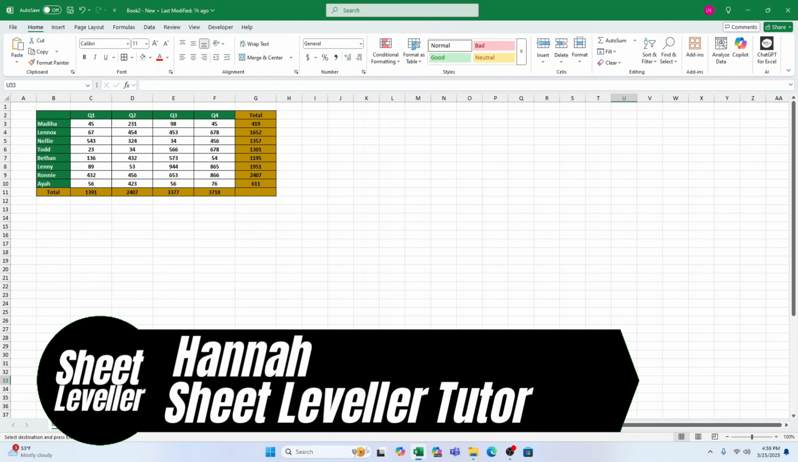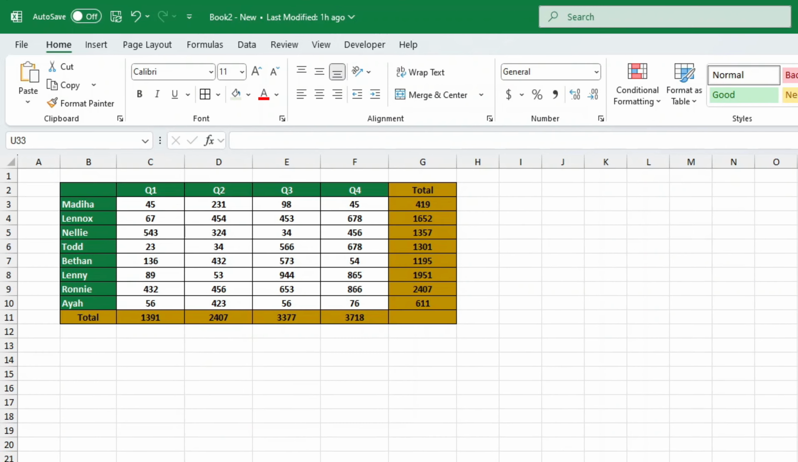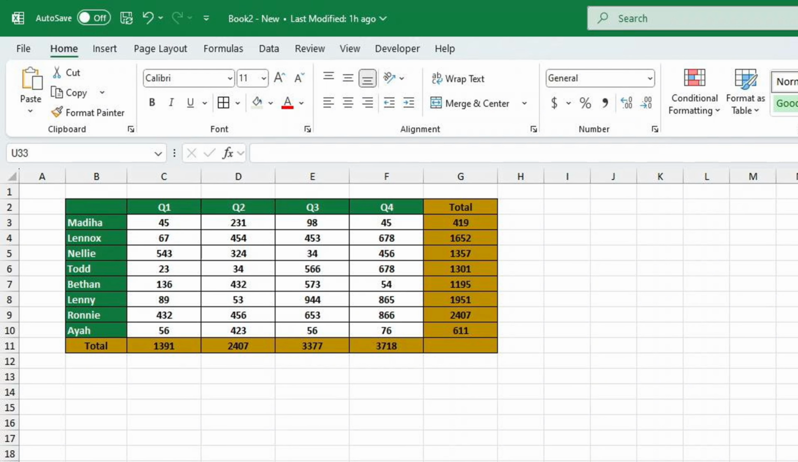Hey there, Excel learners. Have you ever looked at a spreadsheet and wondered, where are these numbers coming from? You know there are formulas behind the scenes, but how do you see them? Sometimes you just want to see the results, but other times you need to check the formulas, maybe to debug errors or understand how the spreadsheet works.